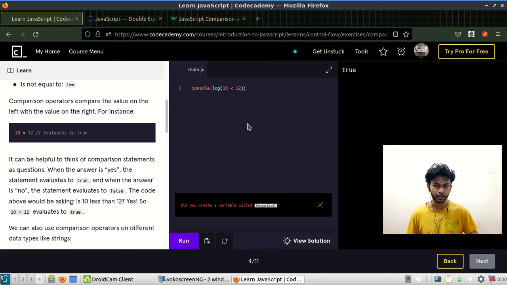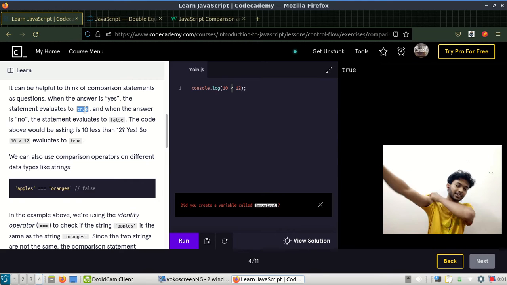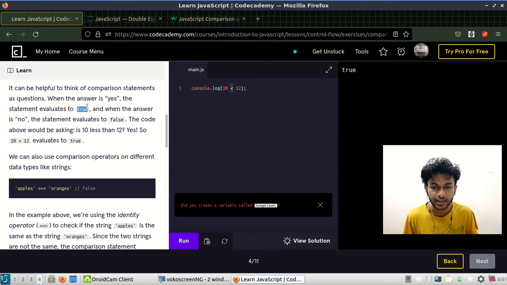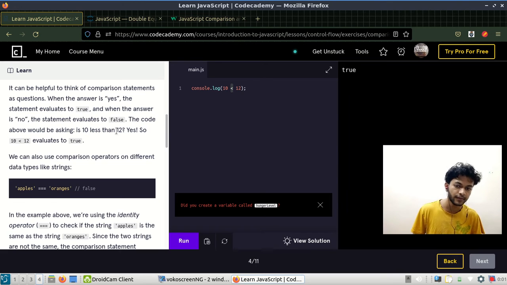Here is how we compare using the comparison operators. It can be helpful to think of comparison statements as questions. When the answer is yes, the statement is true, same as the conditional statements we read, the if else statement. And when the answer is no, the statement evaluates to false. The code above would be asking, is 10 less than 12? Yes.